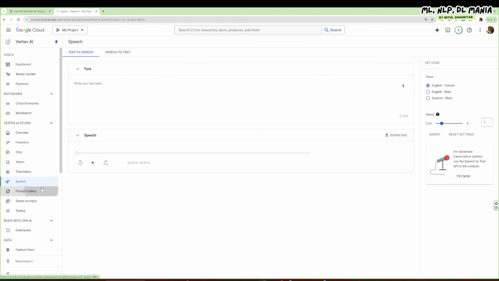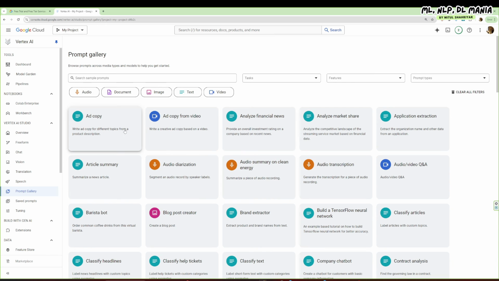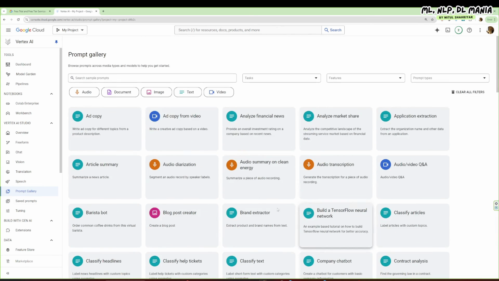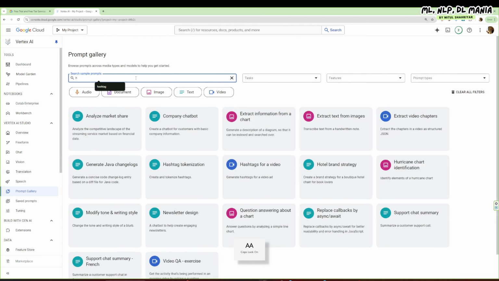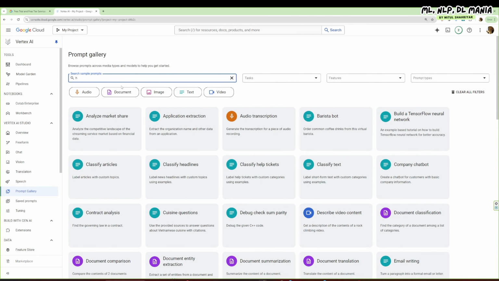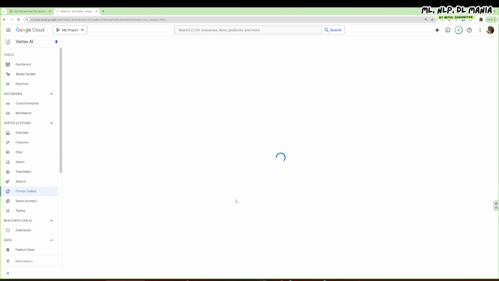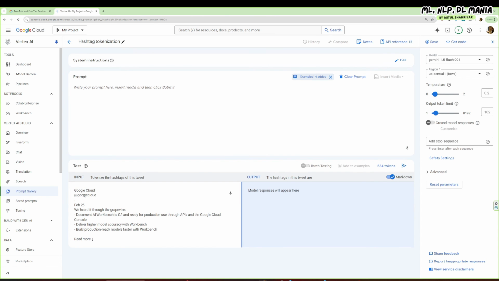We have speech, we have prompt gallery, that's an important one. Here you can see there are lots of prompts. For example, Docker script is a generate text. Let me look for hashtag. Okay, hashtag tokenization. So for example, here you can see we have an input, Google Cloud 25 etc. If we just press here, you can see 534 tokens.